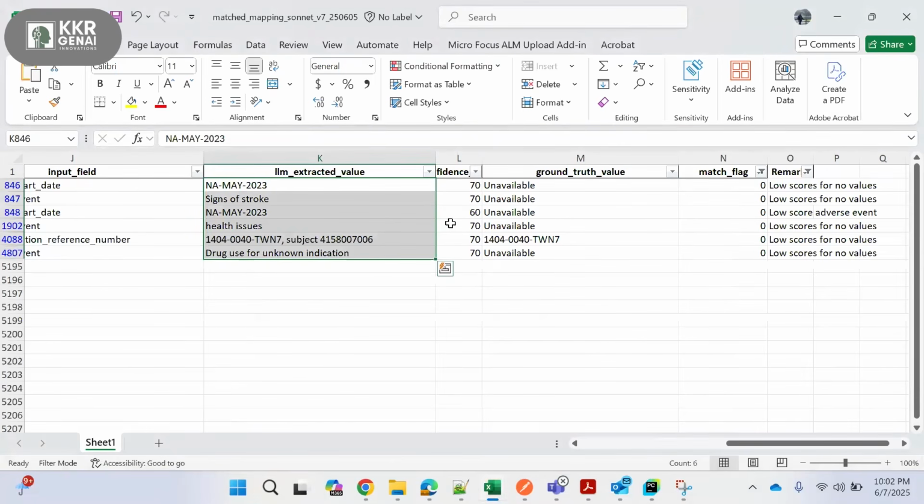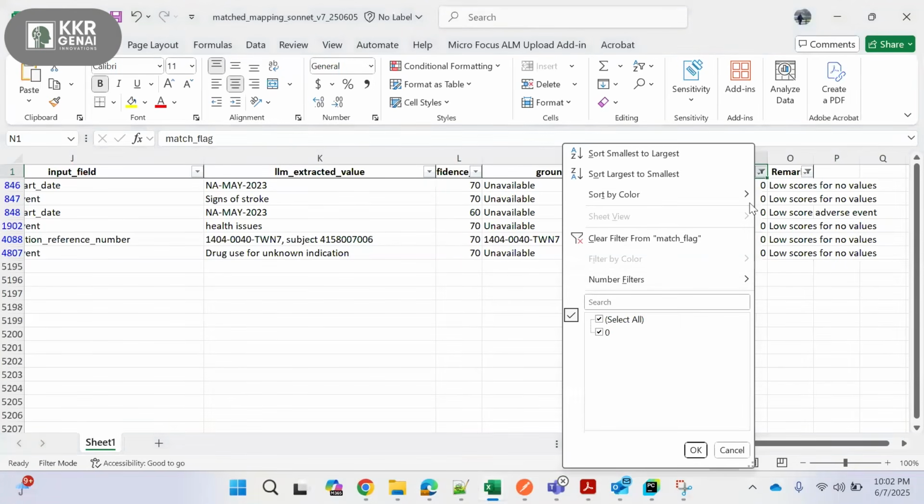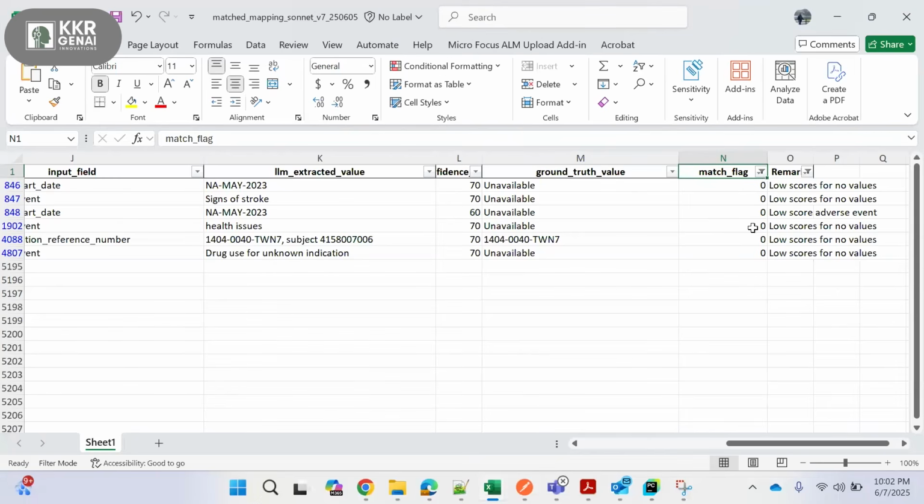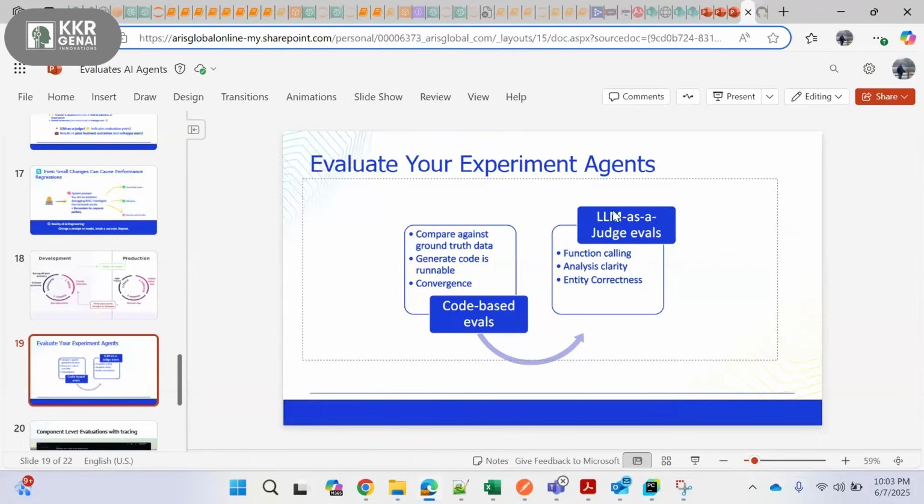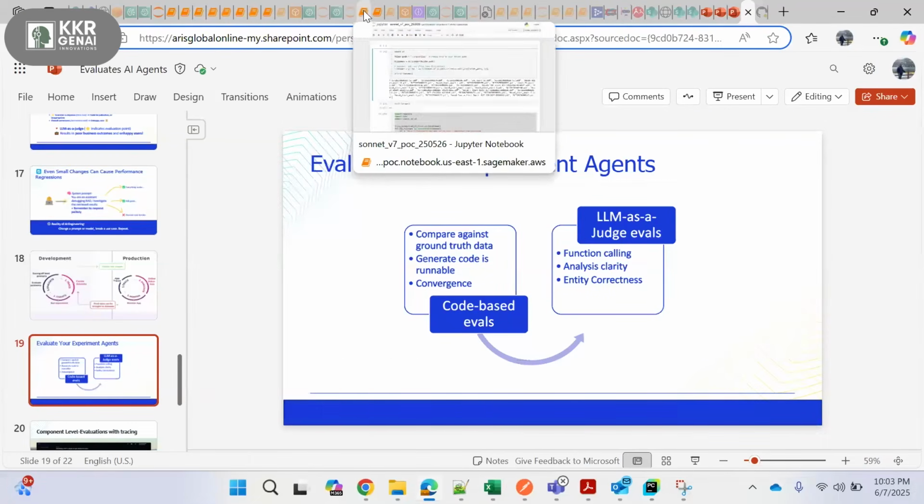Okay, string to string mapping. If both are matched, then we are going to create one more column or one more feature as a match flag. You can see that clearly. So this is what we call code based evaluation. There is one program which I have written by myself to evaluate this information.